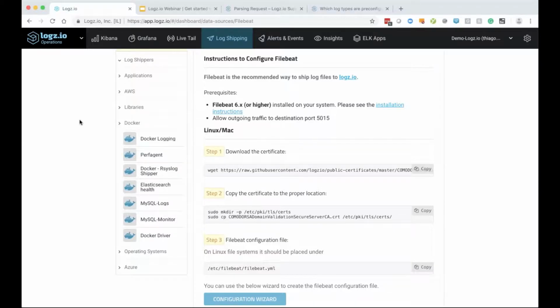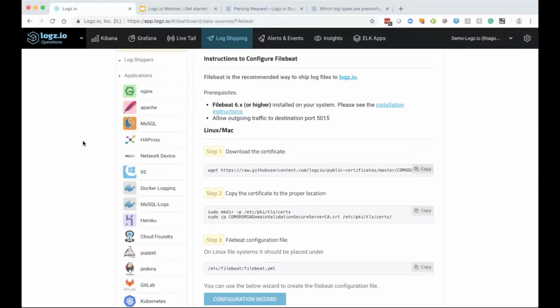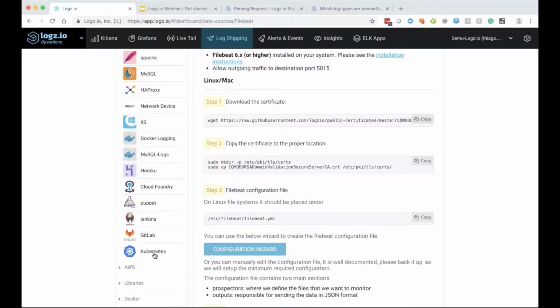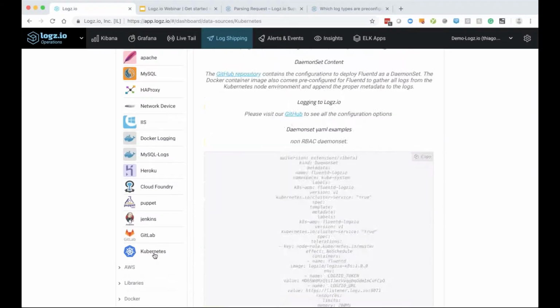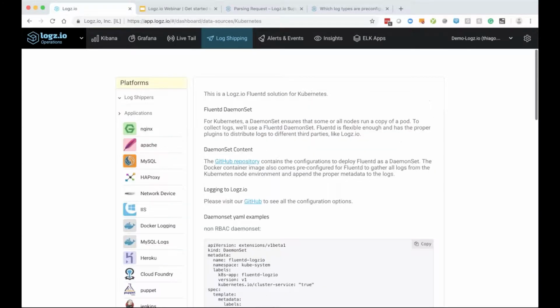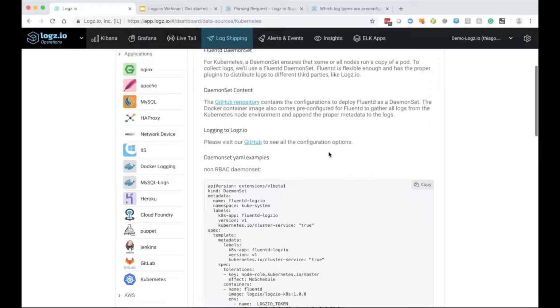I want to quickly mention something under applications, more on Kubernetes. This is something we are seeing more and more. Since more and more people are looking into Kubernetes itself, we do have a shipper for Kubernetes. You can come here. It's made with FluentD, so you have this daemon set, and you should be able to quickly follow our instructions here.